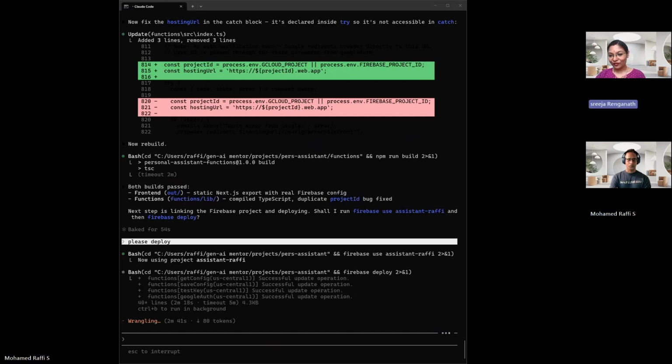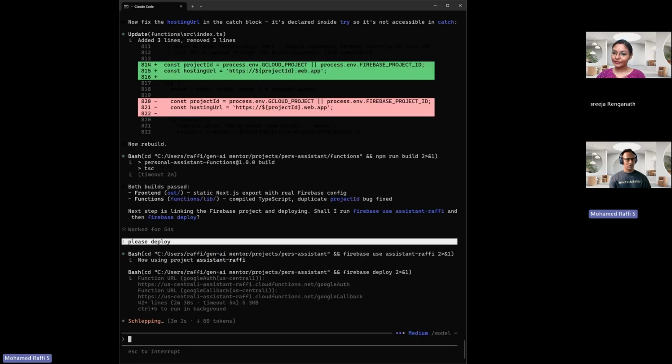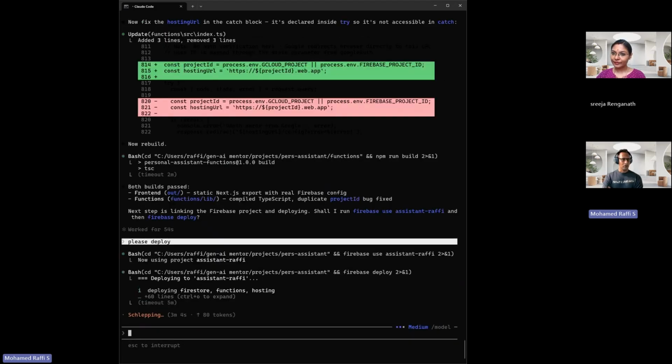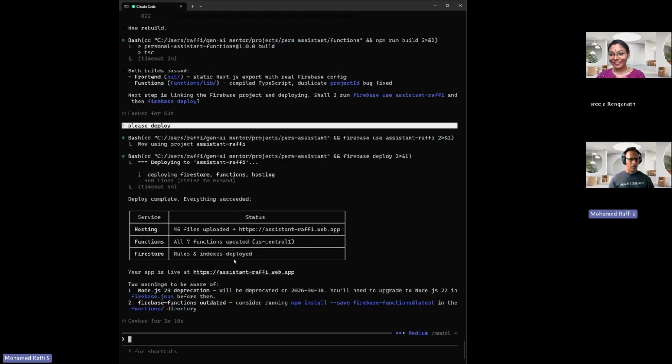Yeah, I can't wait for this to go live. It generally takes more than 2 minutes. Say if you deploy only functions, it will be quick. Now you're deploying everything, right? So it takes a few minutes. So now it is going to Firestore. Yeah, I think deployment is complete.